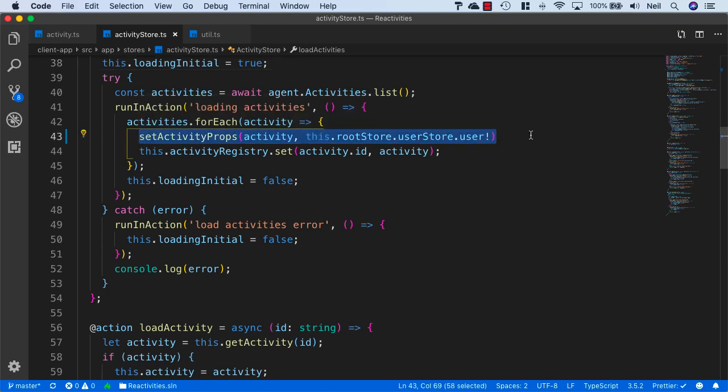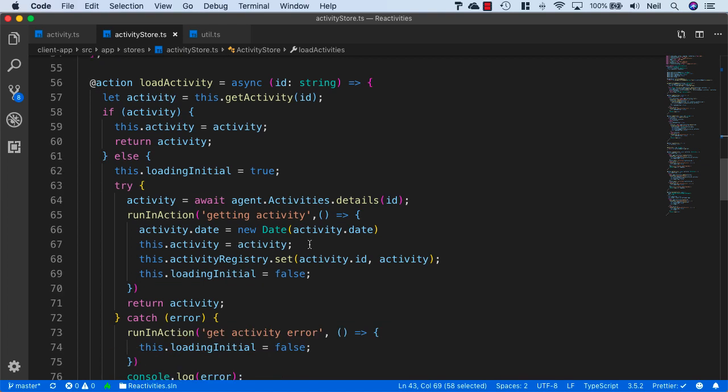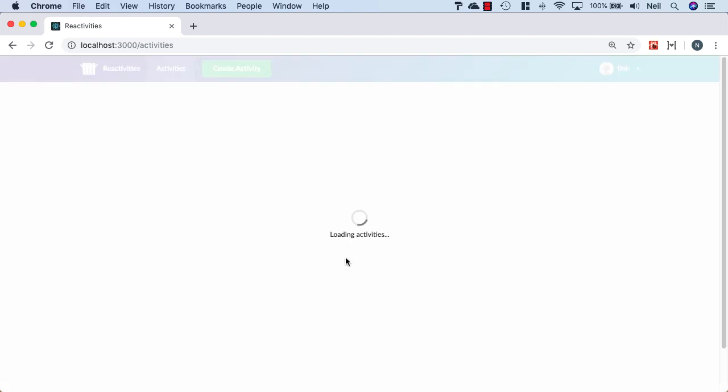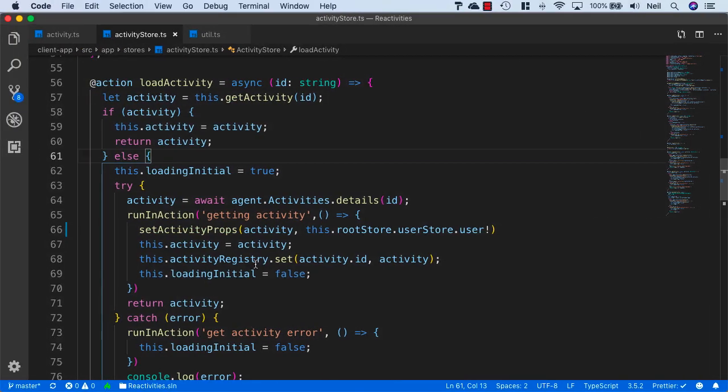And I'll just copy this particular line and we'll use the same method inside our load activity before we set this in the registry. Or in fact, I'll replace it with the activity date in this case. So what we should find is nothing's broken and we can still refresh and load our activities. But let's just test the functionality, and I'll just add a couple of labels. One to see if the user is the host of an activity, and another one to see if the user is going to an activity.